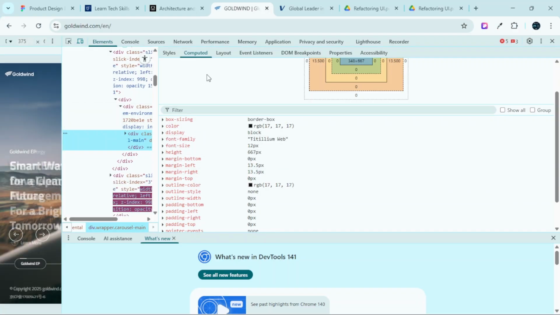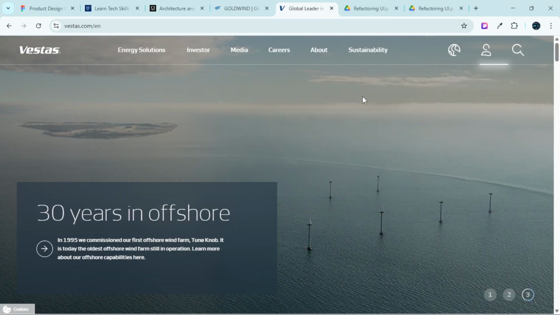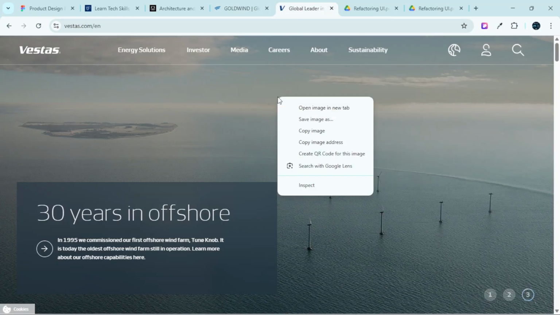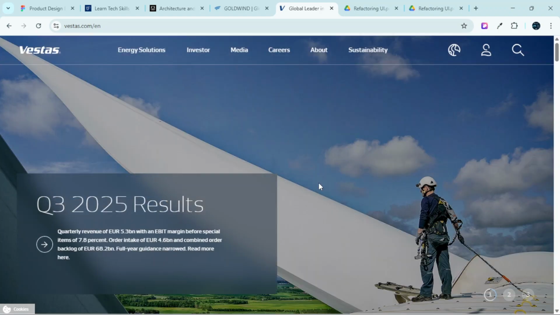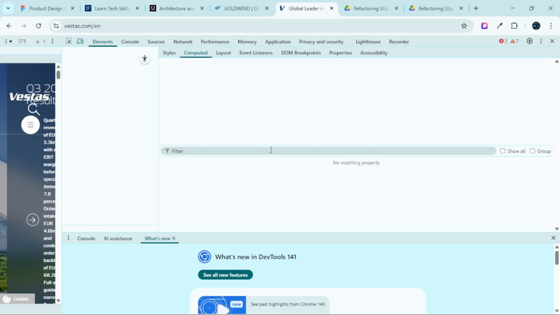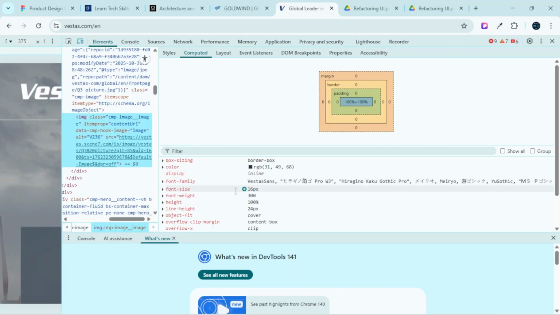That's for this website. If I go to another wind turbine website and, instead of using the CSS Peeper extension, I decide to inspect it, I will right click on any region on the website and then go to where it says inspect. Once I click on that, automatically I have the ability to inspect the website and check for properties such as the font family that is used. In this case, I have Vestel Sans as the font family.